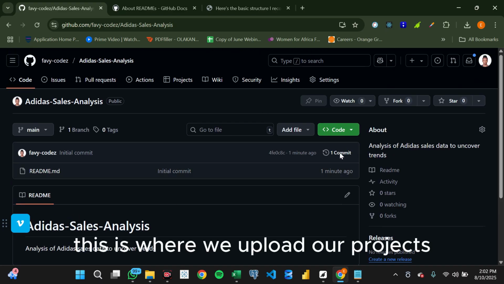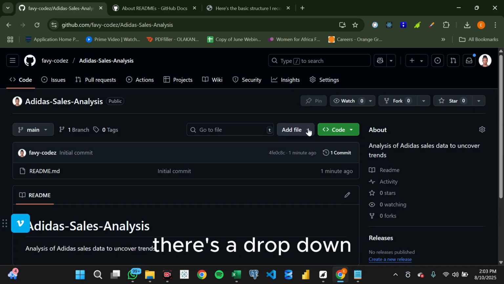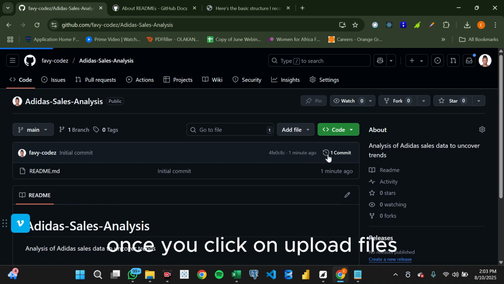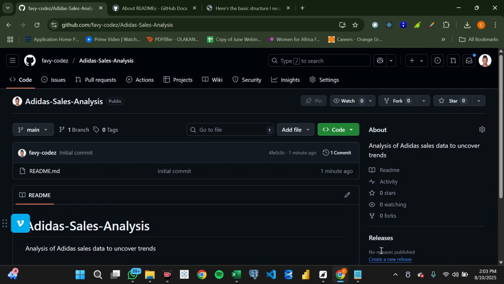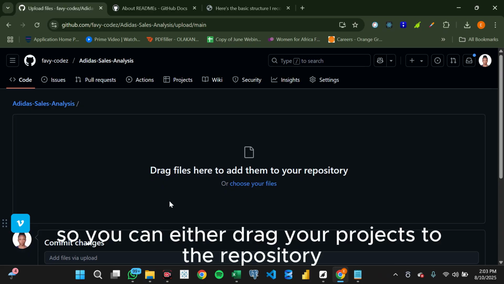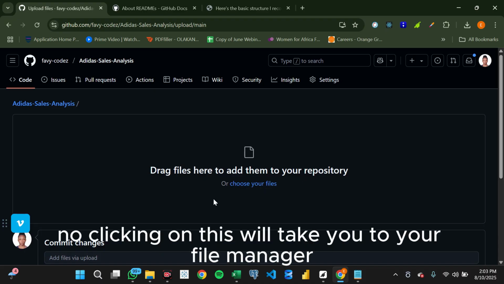This is where we upload our project. You click on this add file here, there's a drop down. Then you click on upload files. Once you click on upload files, it opens up this page. So you can either drag your project to the repository or you choose your files. Clicking on this will take you to your file manager.